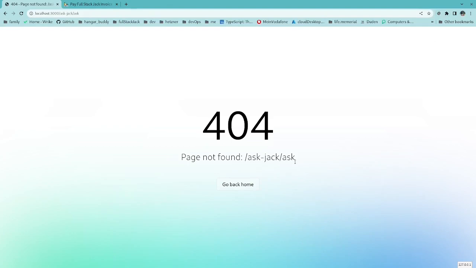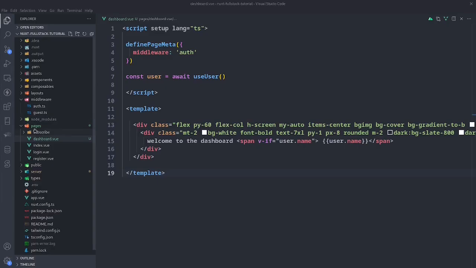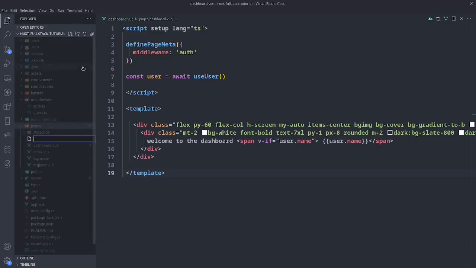So askjack/ask. Also under pages, I'll create a directory called askjack. And then inside of that directory, we'll create ask.vue.